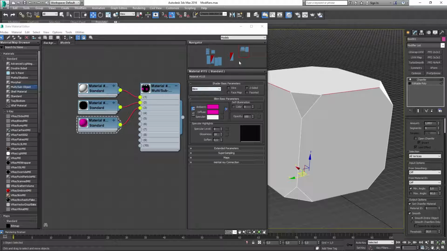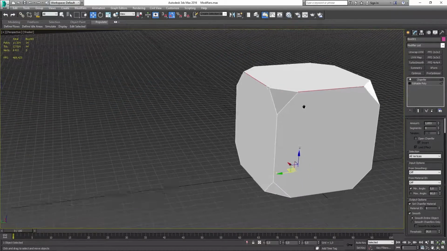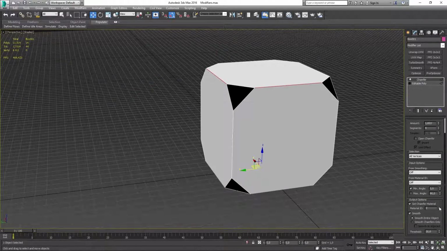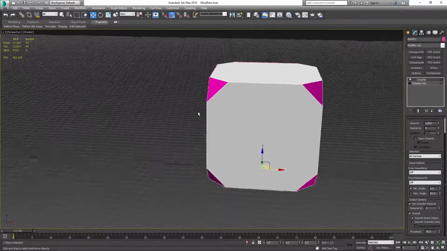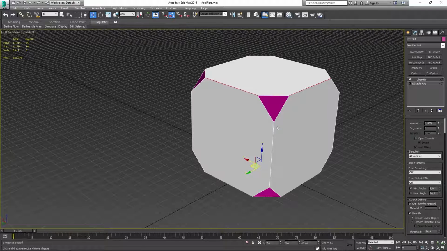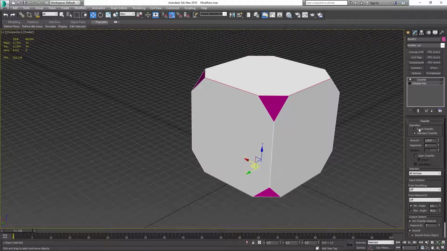So what I can do now is first of all add the material onto the model, and then if I increase the number here, we'll get a different result on these corners here. So instead of you manually selecting these corners and adding material onto them, you can use this function down here in the output options.